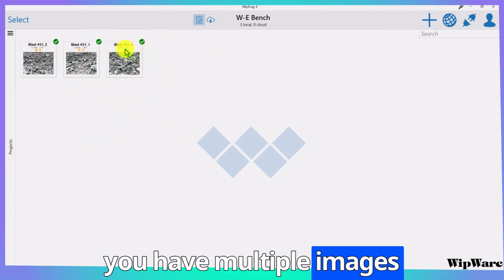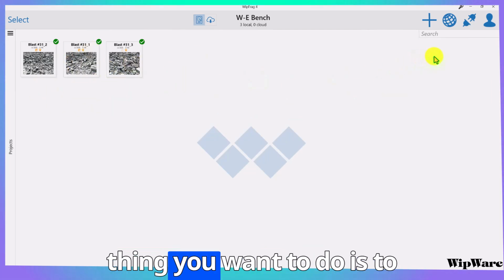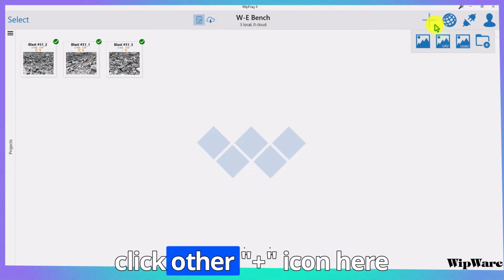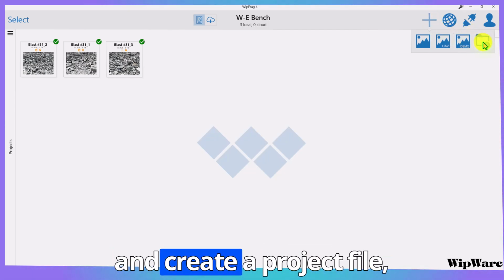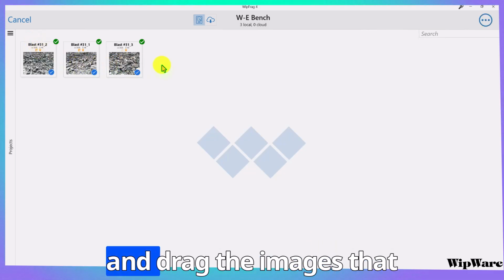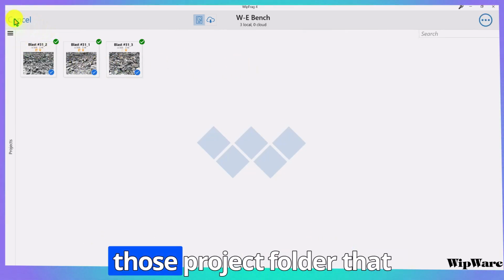If you have multiple images from a single blast like I do here today, the first thing you want to do is to create a project for yourself. So you want to click at the plus icon here and create a project file, then select all the images that you're done analyzing and drag them into the project folder that you've created.